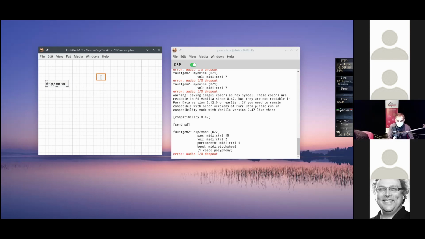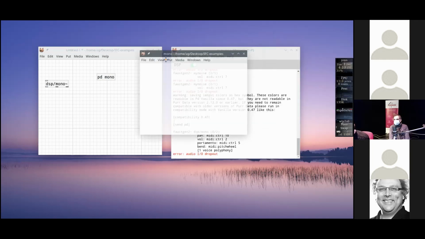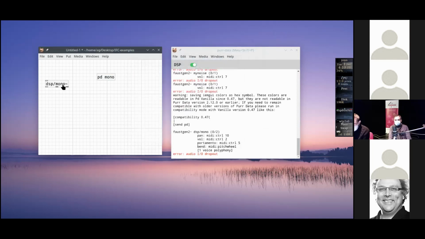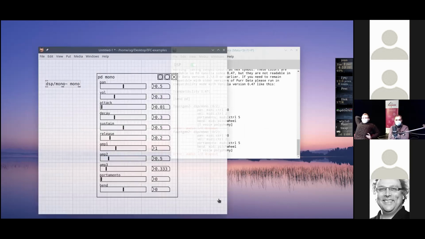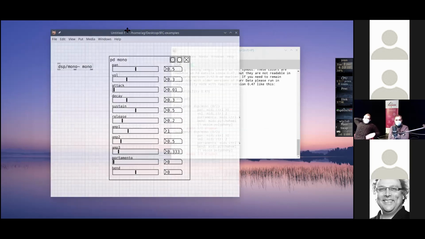So I'm going to add another subpatch. Same thing as last time. There's a subpatch opening there. I can close it. And then I just add this here. And now I have the GUI as well. Let me make this a bit bigger so that we see everything.